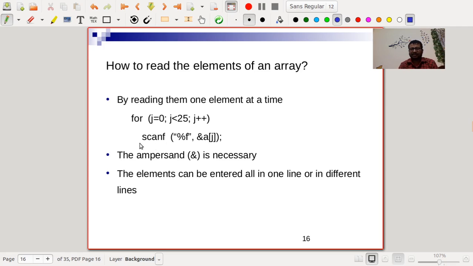So here we have a for loop that reads 25 variables, 25 fractions, yeah, of type double into this array A, yeah, and the format of scanf, as you can see, is a format specifier string containing the format specifier %f, followed by a comma, followed by &A[j]. The ampersand is necessary, for the same reason why it is necessary while reading values into variables: we need to specify to the function scanf the address into which the values are to be read. The elements can be entered all in one line or in different lines.